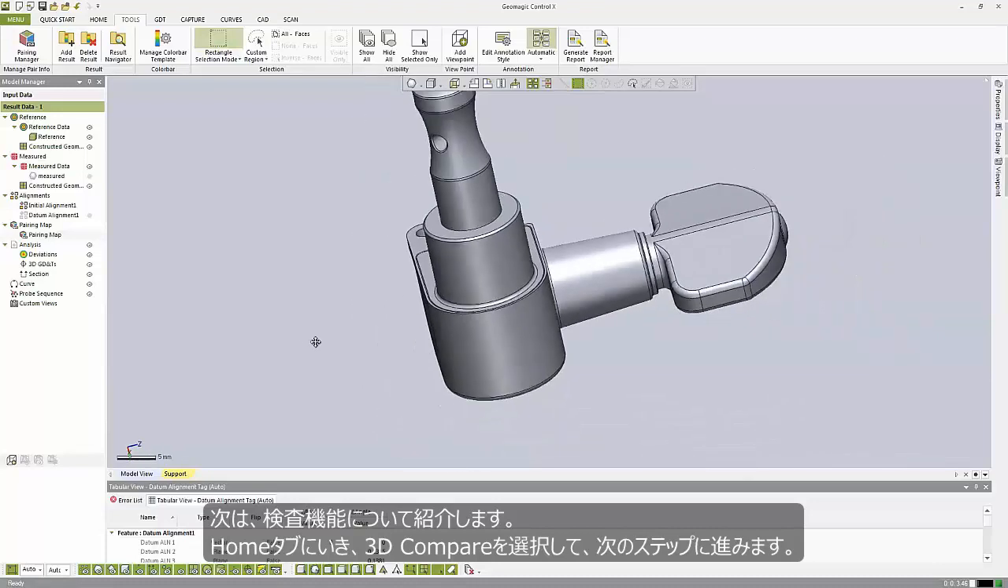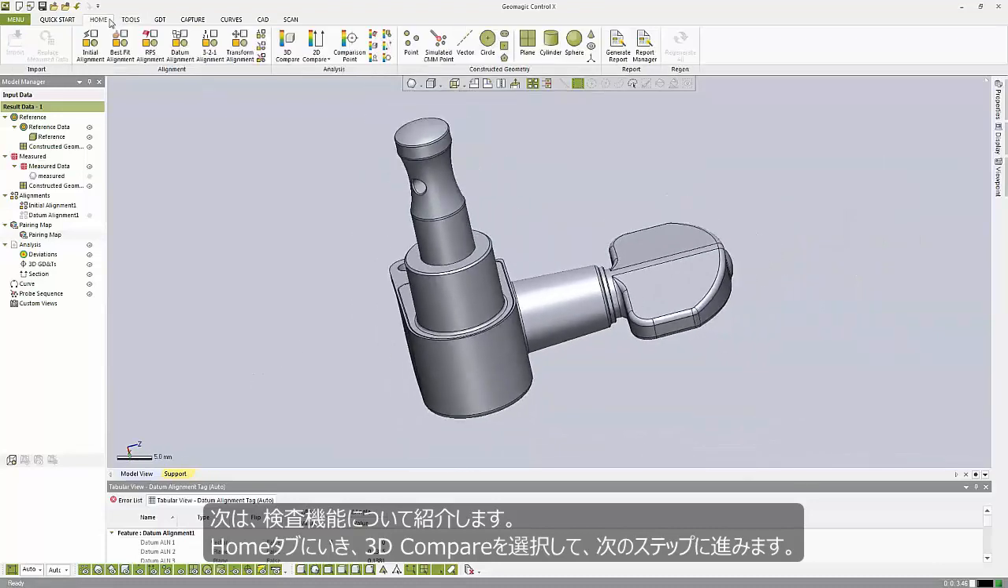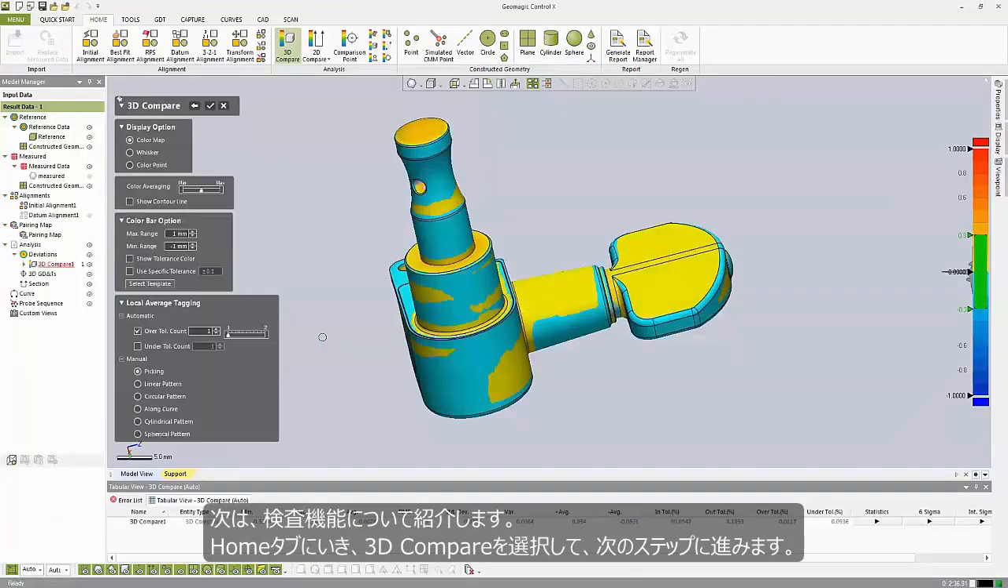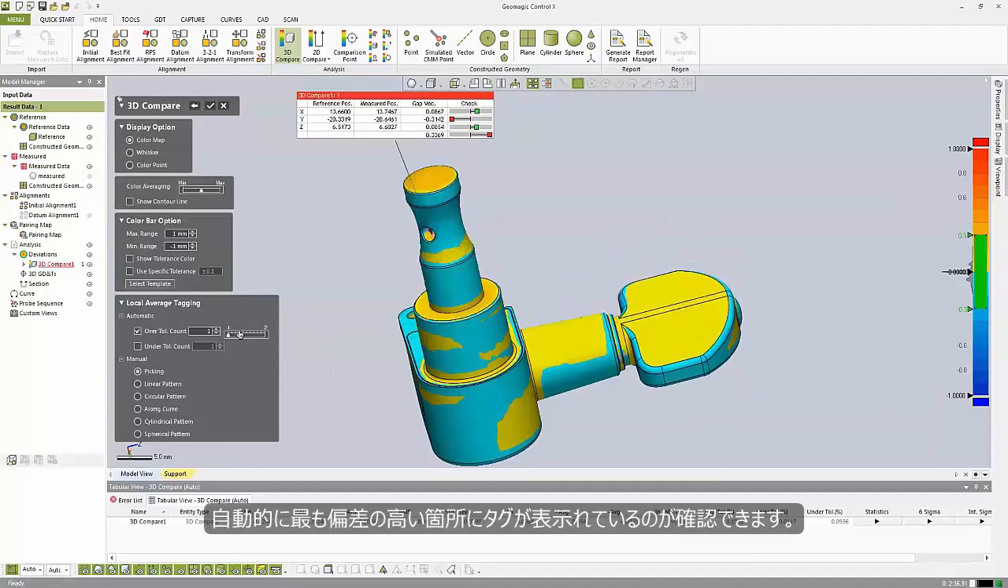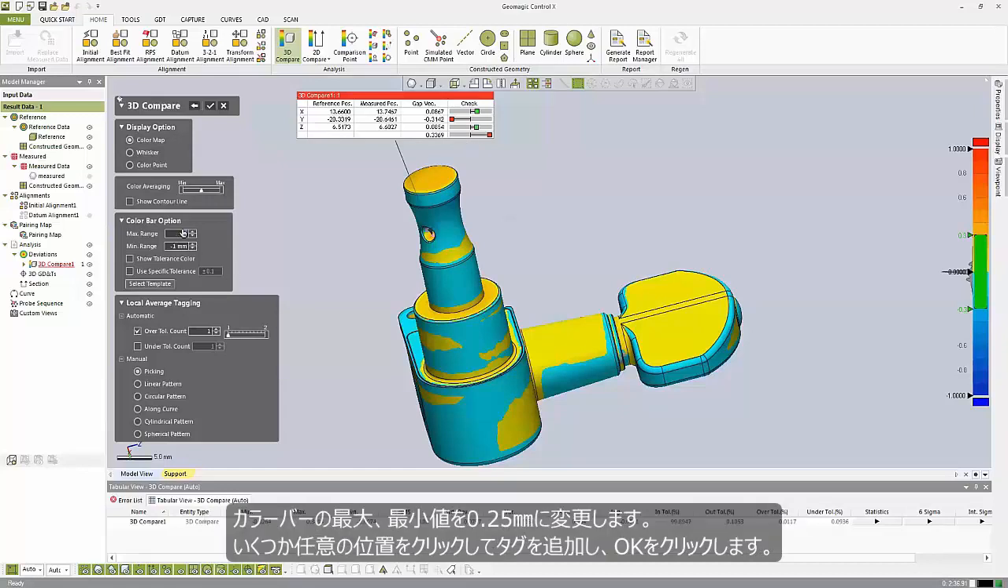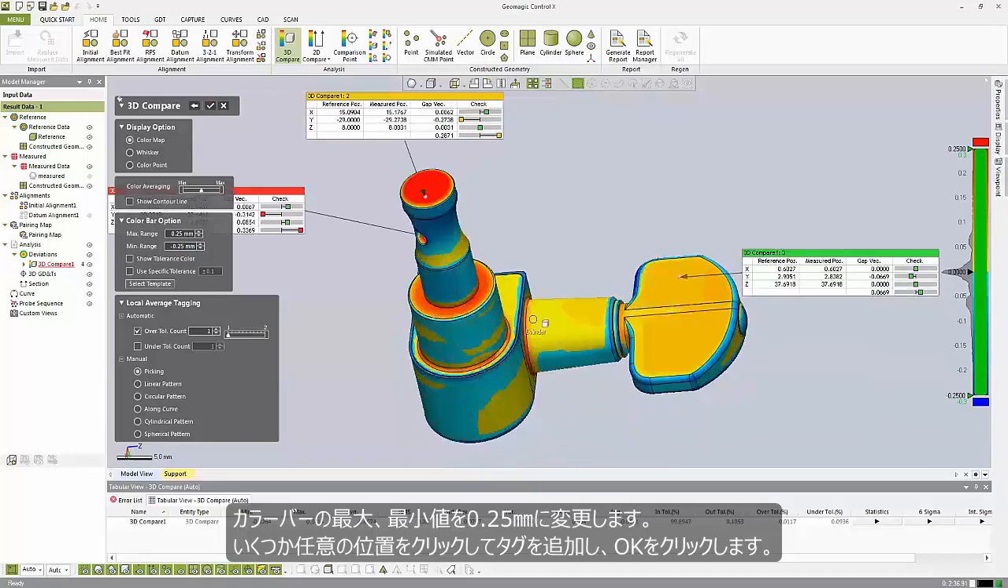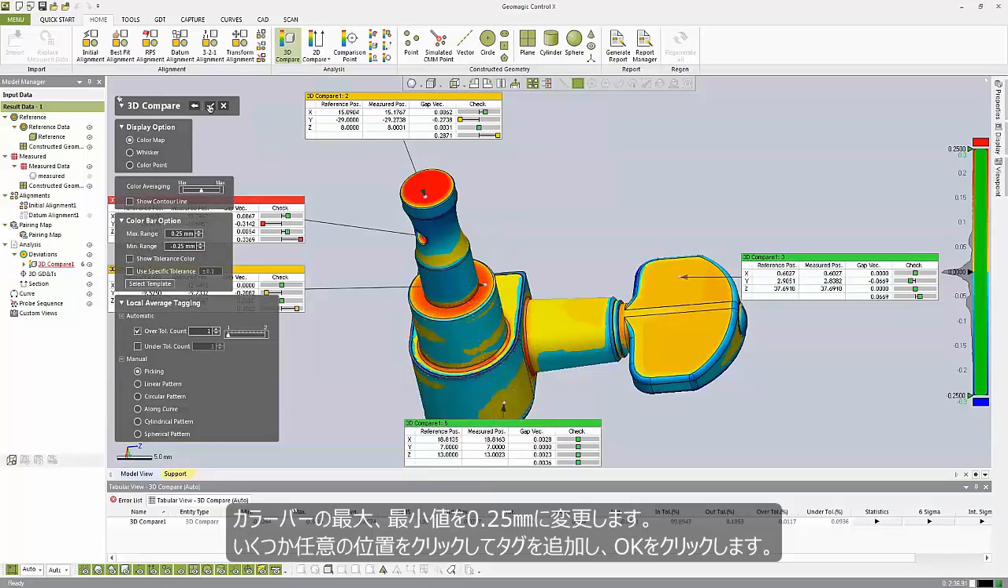Next thing we want to do is add an inspection feature. I'll go to Home and choose 3D Compare. I'll move to my next step. And you can see that I've automatically asked the software to pull out the highest over tolerance feature, and it's indicated right here. So let's go ahead and change our color bar down to something like 0.25 millimeters. And now I'll go ahead and choose a couple areas of interest for me. All right, I'm going to check yes.